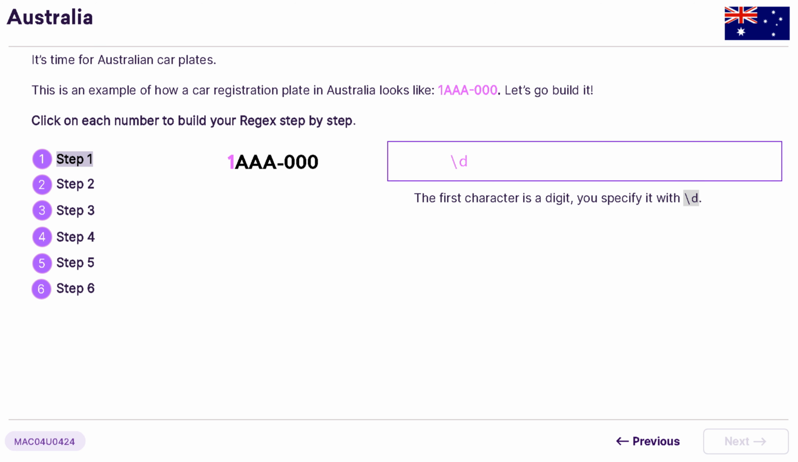Let's dive into the structure of an Australian car registration plate. They often start with a digit, followed by a specific sequence of letters and numbers. The first character, as you can see, is always a digit. In programming, particularly when using regular expressions, we represent any digit with the symbol \d. This is a convenient way to match any number from 0 to 9, covering all possible digits that might appear in this spot. As we walk through each part of the license plate format, you'll see how regular expressions can powerfully match these types of patterns.